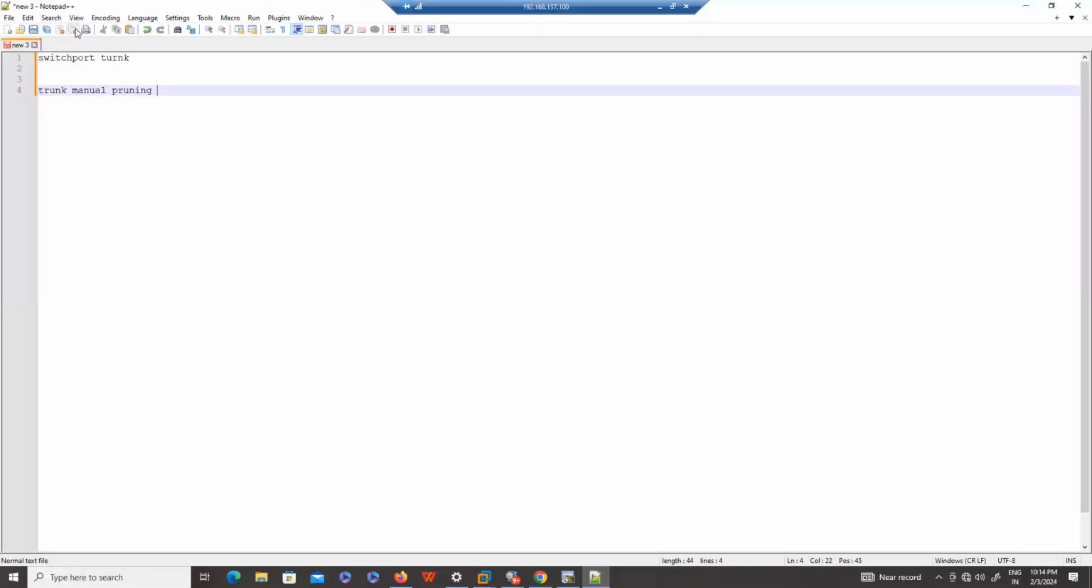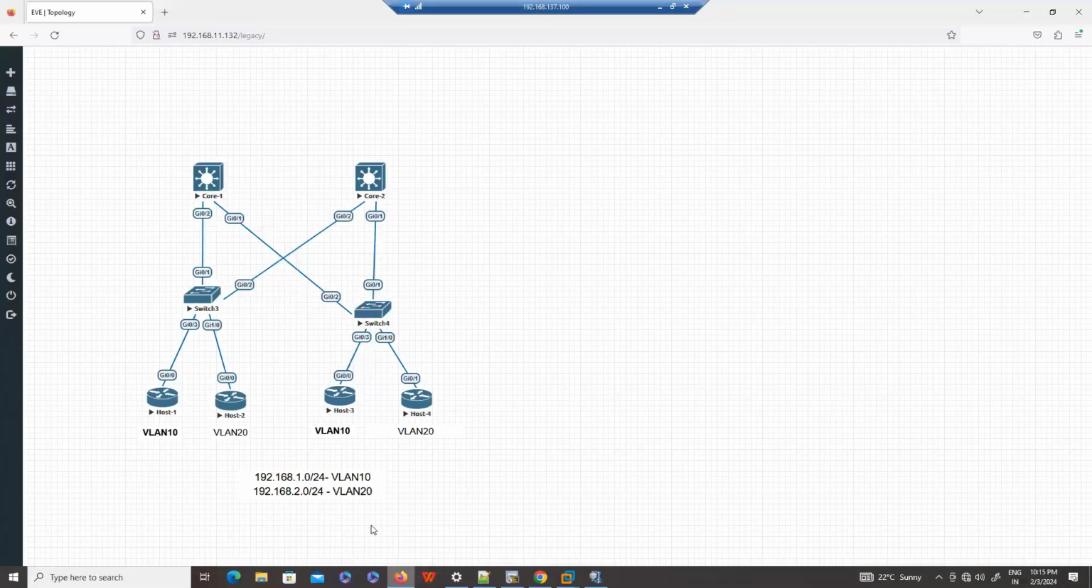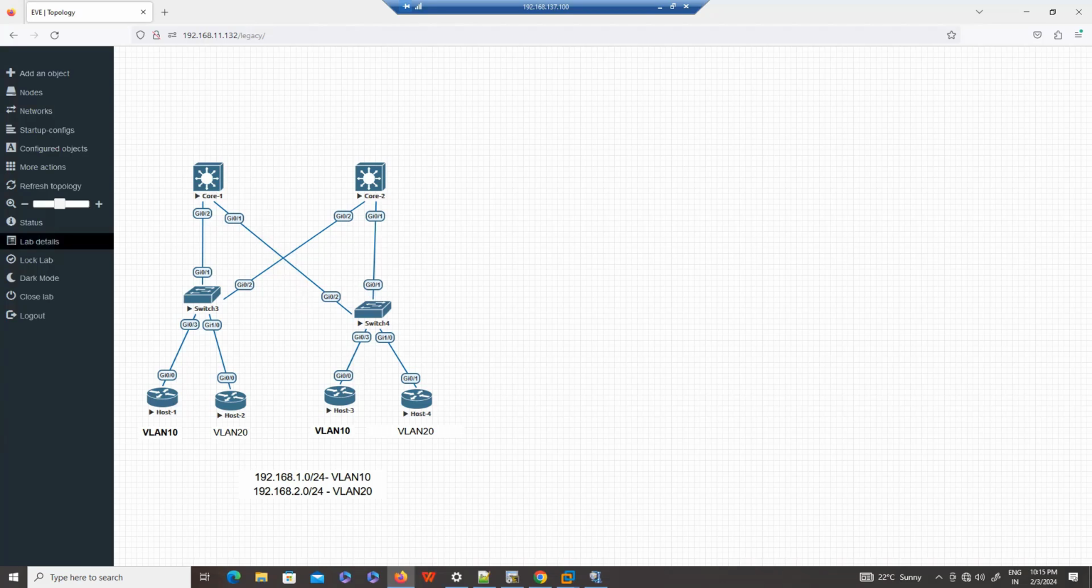We'll see that by default a trunk port is carrying all the VLAN information. But in the real world, guys, definitely we will manually pass the VLANs. Only those specific VLANs should be carried over this trunk port. If you see this diagram, here we configure these ports as access, and switch to switch we have configured the port as trunk.